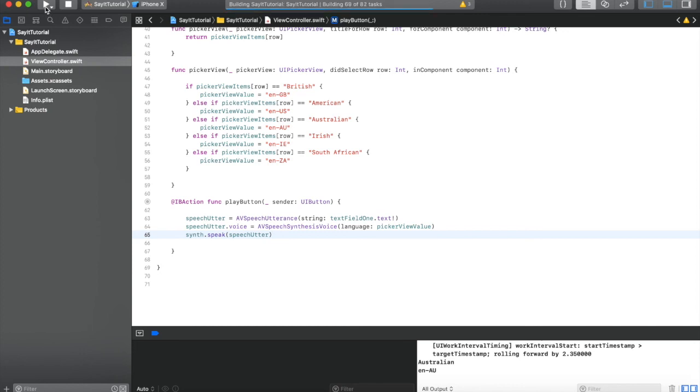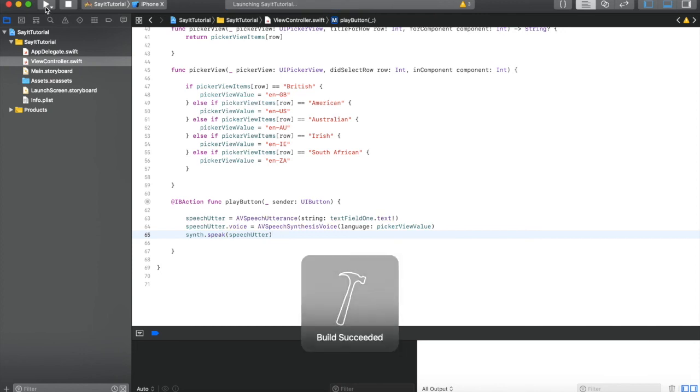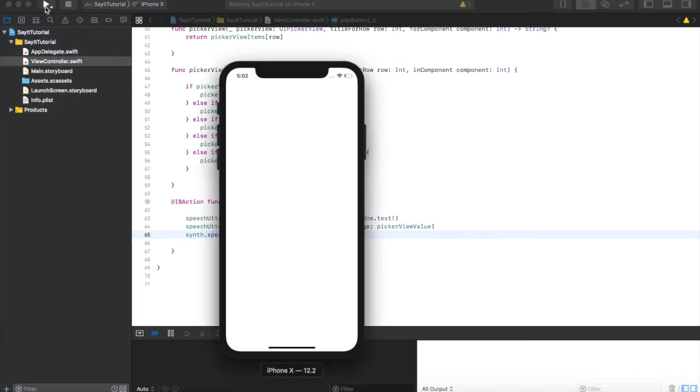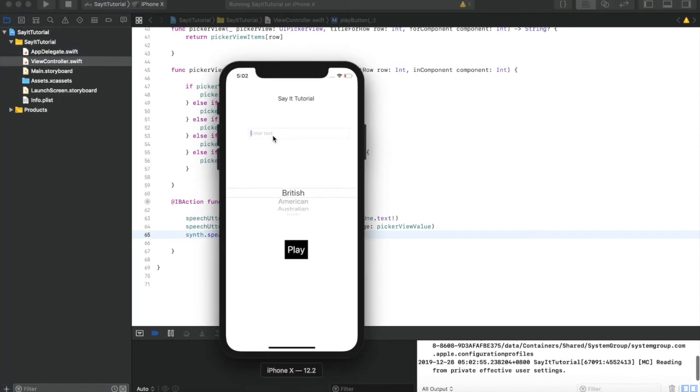So I'm going to press play and we're going to test it out. Alright, so if we put something in there and we press, let me select a different voice. Hello world. Seems to be working. So we're getting the different accents. Yeah, so far it's working.